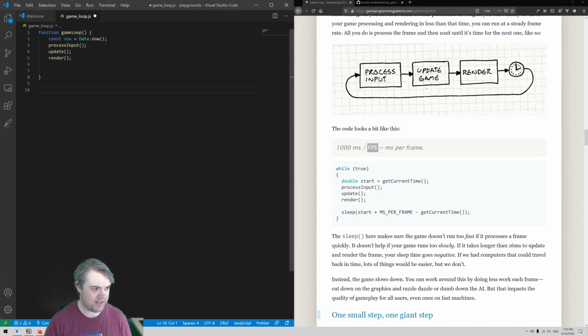So if I do something like const ms per frame equals 1000 divided by 60. Yes, that's going to be around 16.666 repeating. Let's put you at the very top.